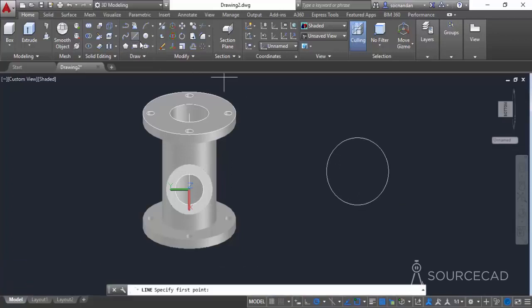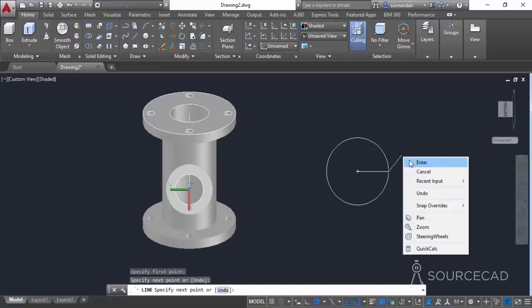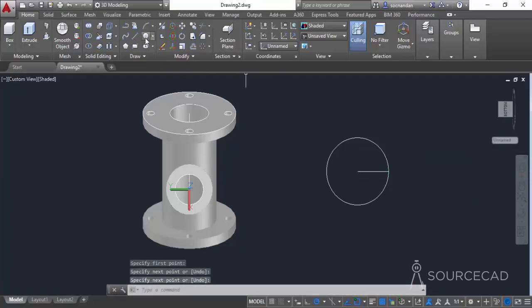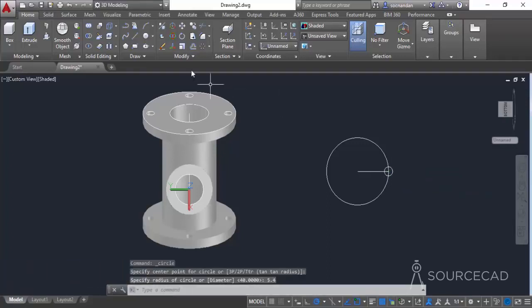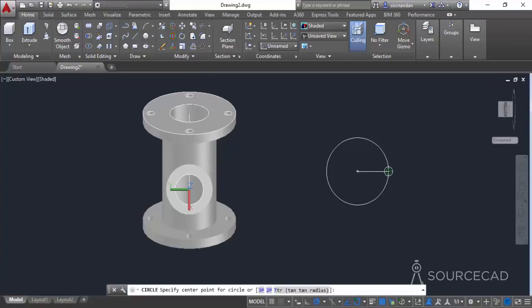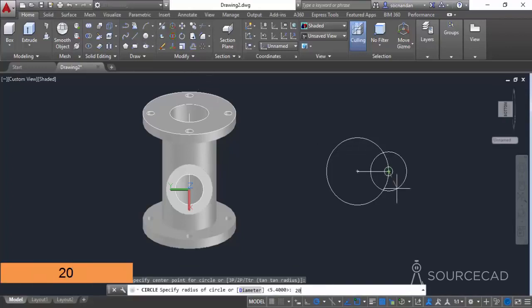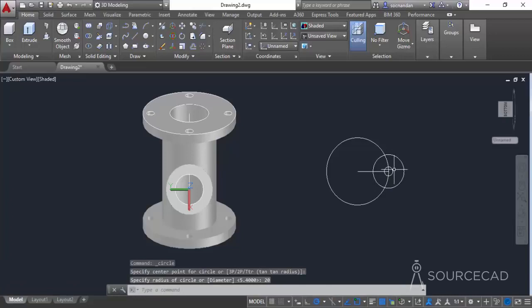Now go to this line command, click at the center of this circle and make a line so that it intersects the circle like this. Go to circle again, and at the point of intersection make another circle with radius 5.4 units. Now again at the same center, create another circle with radius of 20 units and press enter. So now here we have these 2 circles. Let's make an array of it.